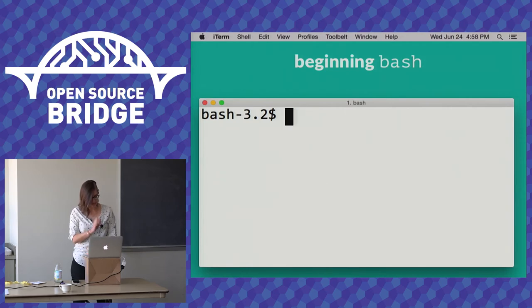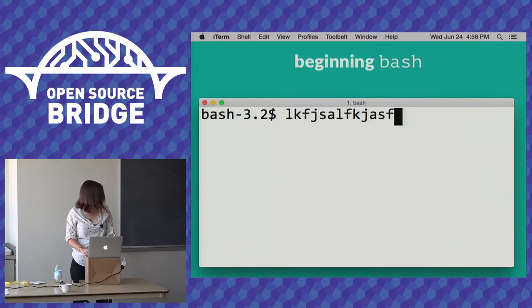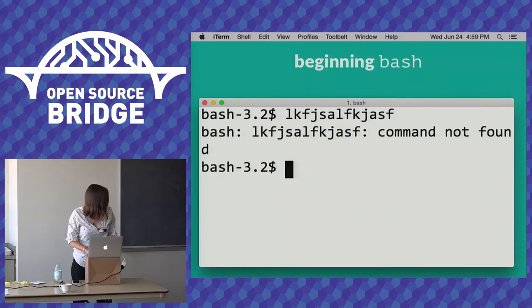So starting off, this particular default implementation of Bash shows the shell that we're using, which is Bash, and the version of Bash running, 3.2. The dollar sign starts the area where we can type. And this whole string of things is called the prompt. We can type whatever we want after the prompt. If it's not a valid command, Bash will give us an error. It doesn't know what command that is, command not found.